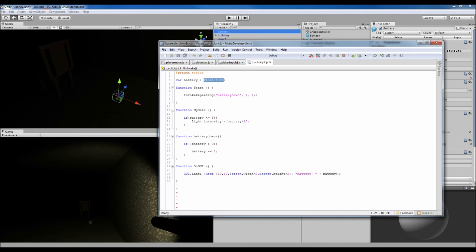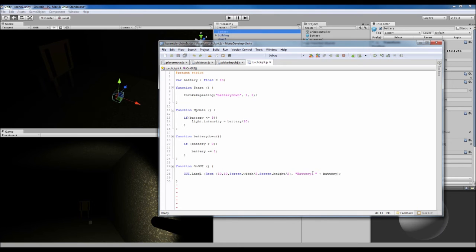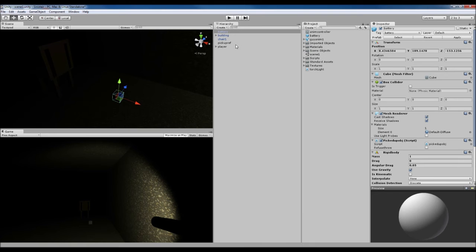But if we have it as a float, then it will measure decimals as well, which is what we want here. And I'll explain that in a second. So down to our GUI, we've got a label which just says our battery with a colon, and then plus the battery variable. So it counts down the variable.